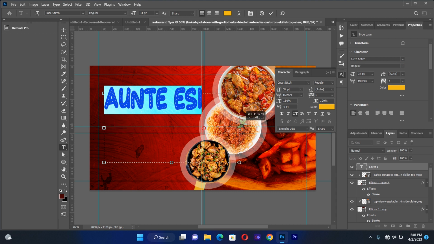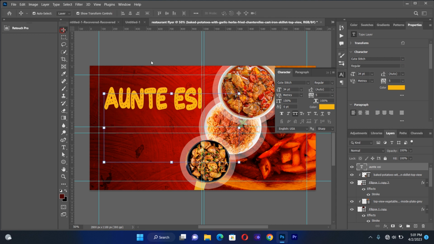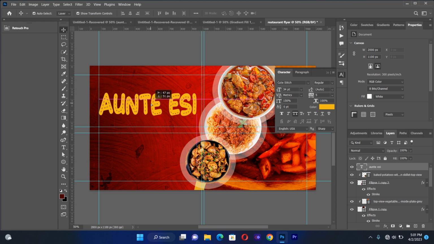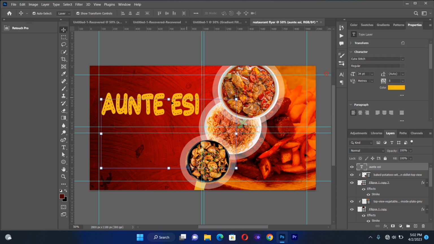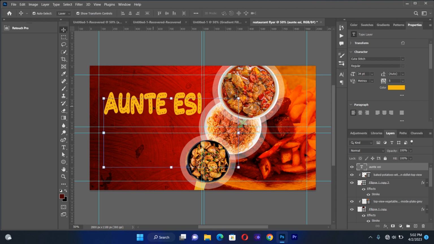So I'll make sure that I'll stretch it so that it will just go there. Then I'll place it just here, something like this is cool and nice. So anti-AC. So I'll make sure that whatever I'm doing is in alignment so that our flyer will be looking so awesome and very, very attractive. So let's go on and type another thing.